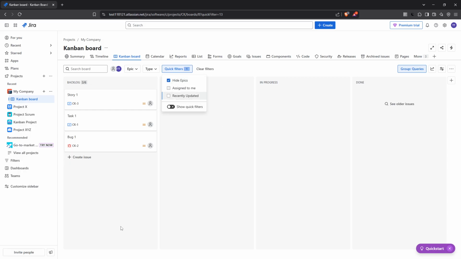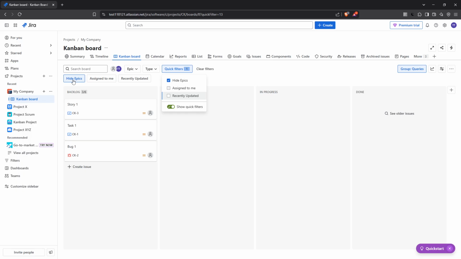And there you have it. With just a few simple steps, you've learned how to declutter your Kanban board by hiding epics using a quick filter. This little trick can significantly improve your focus by ensuring your board is streamlined and relevant to your current needs.